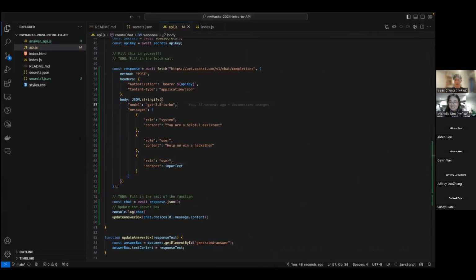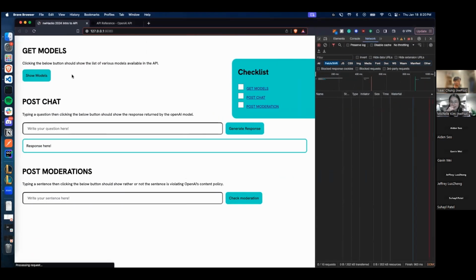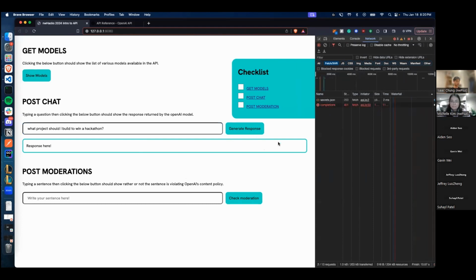All right. I'm going to pause share real quick so I can put that in so no one can see my API key. All right, we're back. So now that that's in, let's try this again. So do a hard refresh, and I'm going to say, what project should I build to win a hackathon? And generate response.